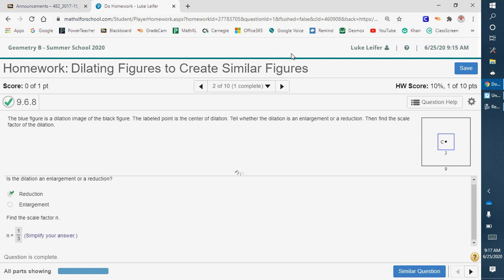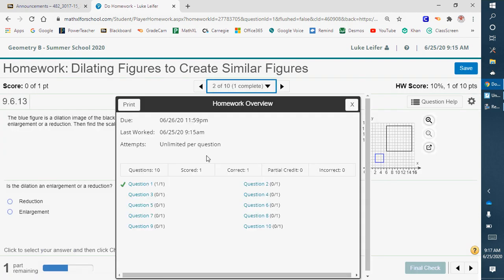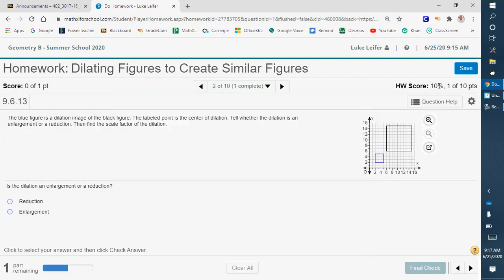Okay, and now you'll notice that I got full credit for this problem, and my percentage up here is now at 10%. Okay, and you have to get 60% or 70% to move on, depending on which class you're in. I think that's about it.